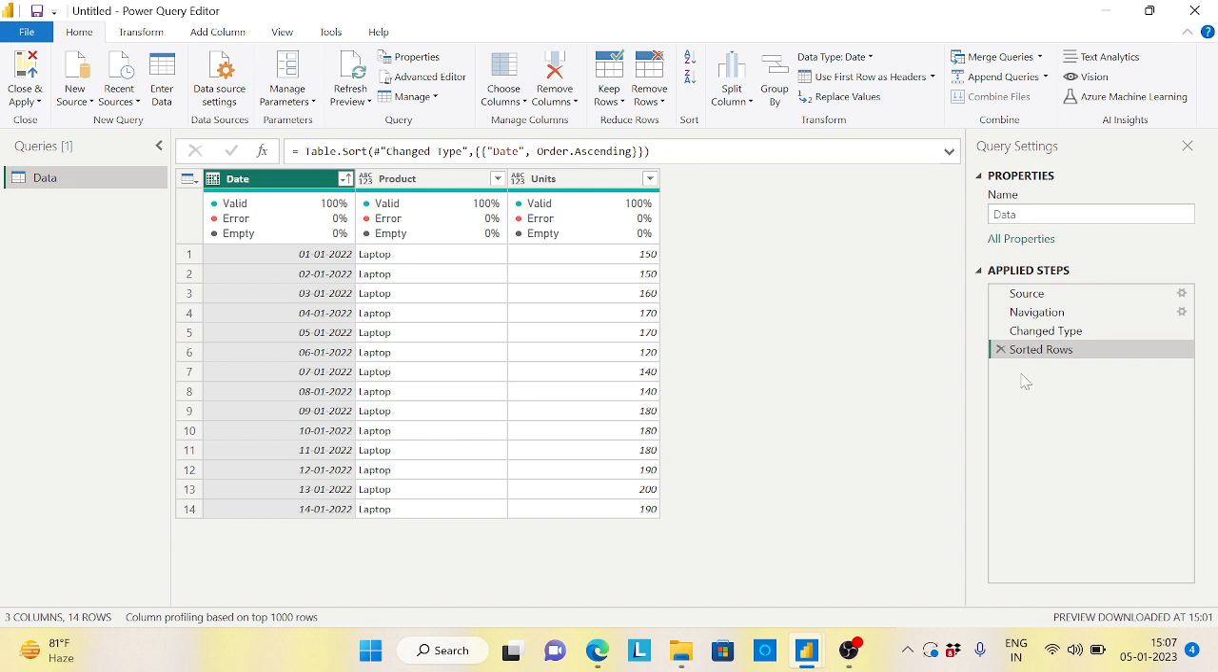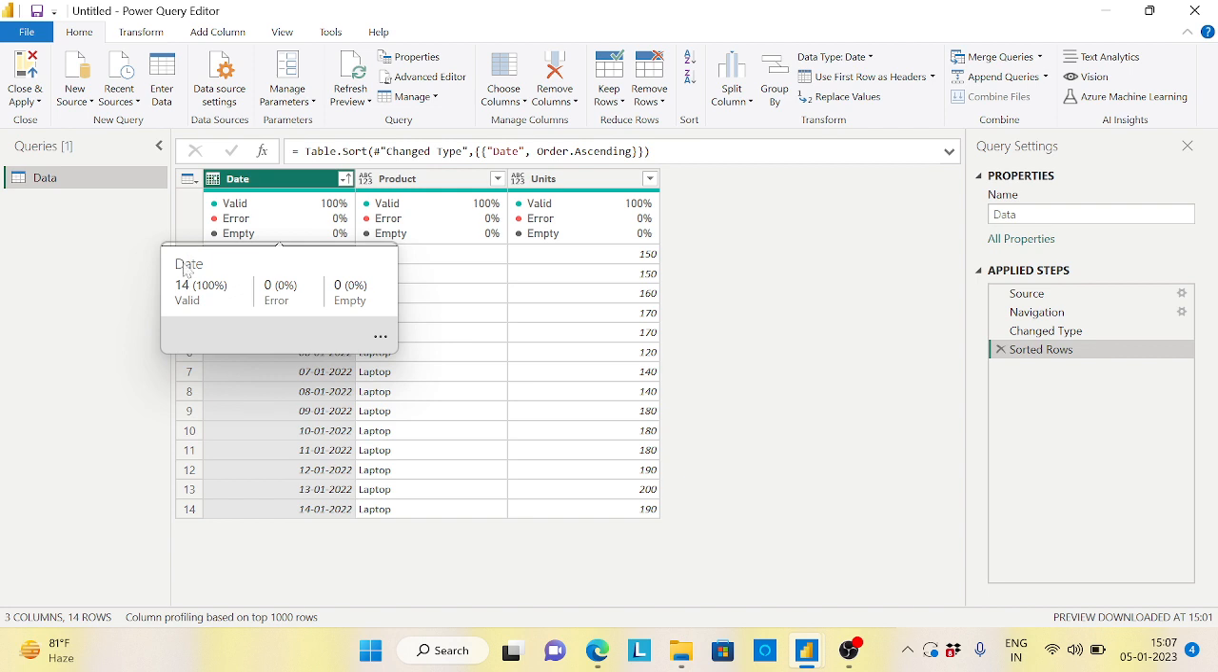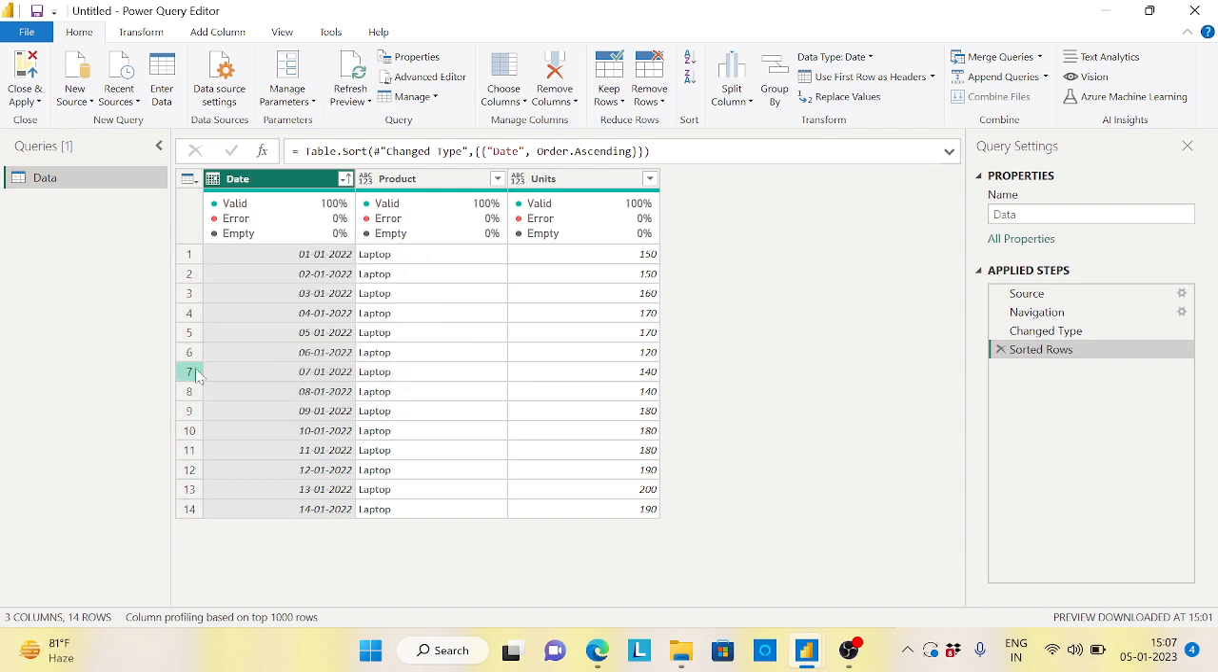Now the sorting is done. Now how to get each and every row, or if I am on the second row, I need to consider the first row, something like that. If you see this number 1, 2, 3, 4, 5, 6, 7, 8, 9, up to 14, it is showing, but we can't use this index or number in any kind of calculation in Power BI. This is just to display it, just like in an Excel sheet, just to display the values only.